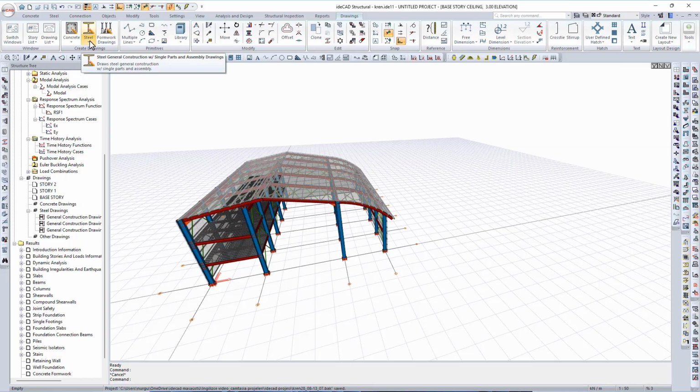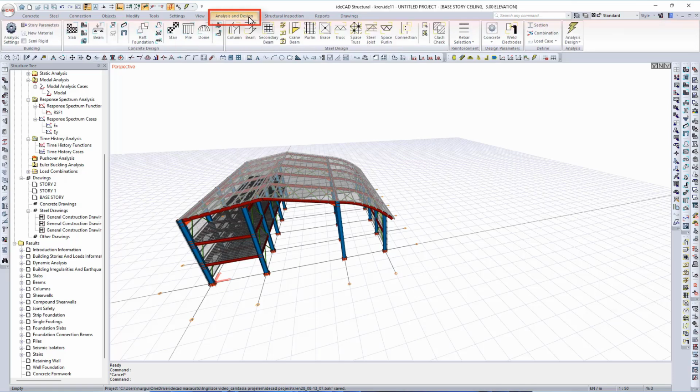Before we dive into the steel drawing settings and review the drawings, I'd like to talk about a key preliminary check, clash check. To access it, I go to the Analysis and Design tab on the top toolbar. Then, I click on the clash check icon. This command allows you to detect any potential conflicts in the model that could impact the drawings.